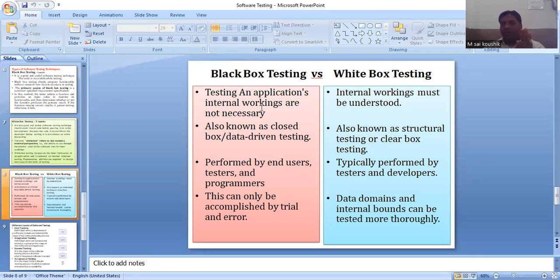There is no need for internal operation in black box, but here you want internal working compulsorily. It is also known as closed box or data driven testing, also known as structural testing or clear box testing. Closed box, clear box. Why is it called clear? You have to simply read each line in the code, one by one, so it is called clear box testing.